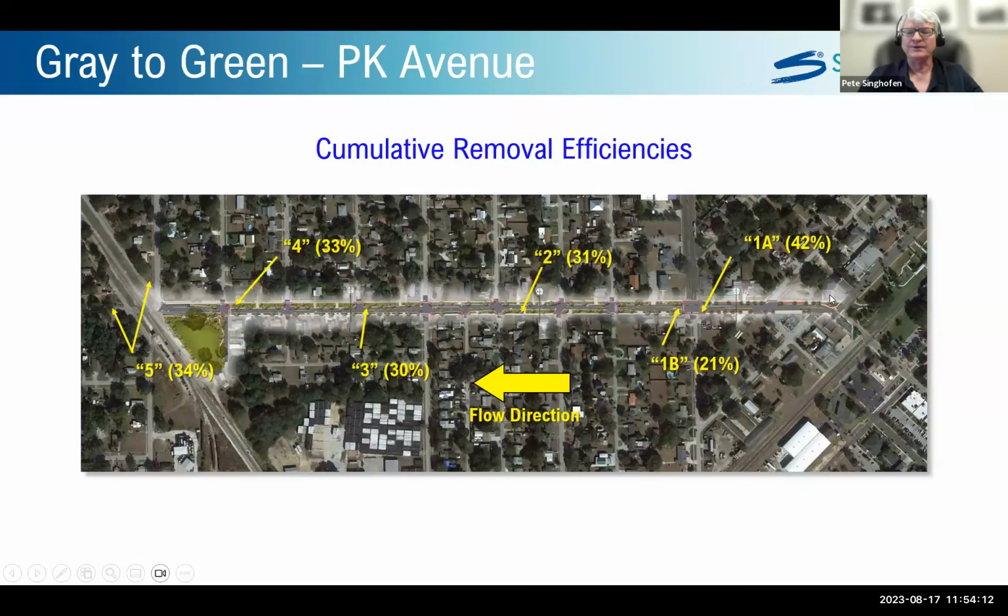So looking at it along the full length of the road, we're at 42%, drops down to 21, 31, 30, 33%, and then 34% system-wide for everything flowing through that storm sewer system and whatever pops off to Lake Lennon.